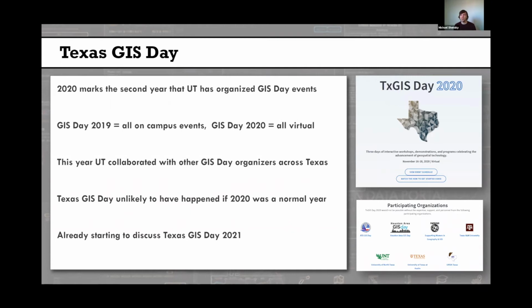We planned to do the same thing in 2020. And of course, that plan kind of went out the window in March when everything had to shift to virtual. And so in the spring, we started to plan for a virtual GIS Day. We realized that because everything was virtual, this would open up the possibility of collaborating with other institutions outside of our local area who are also going to be forced to do everything virtually this year.